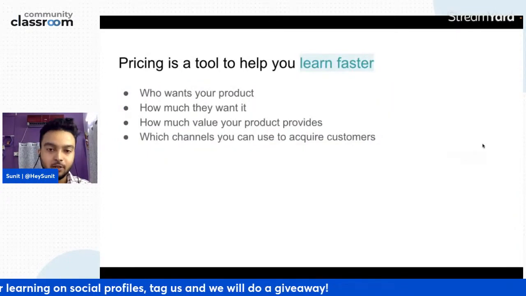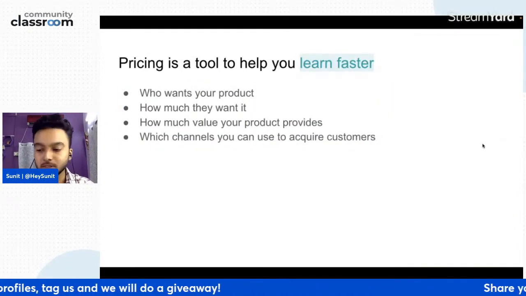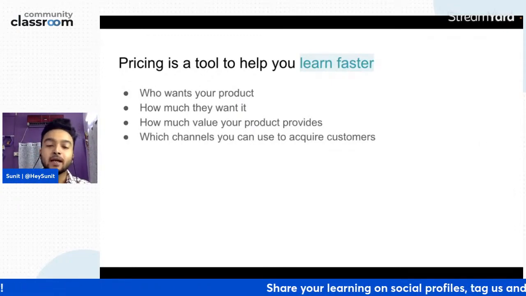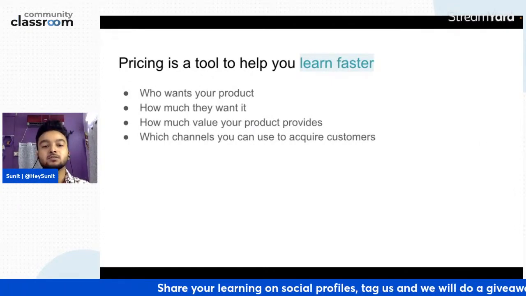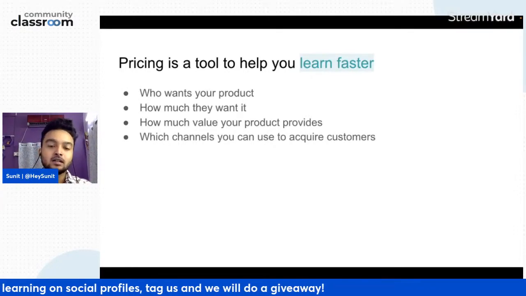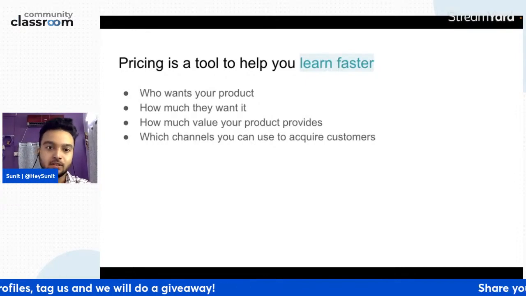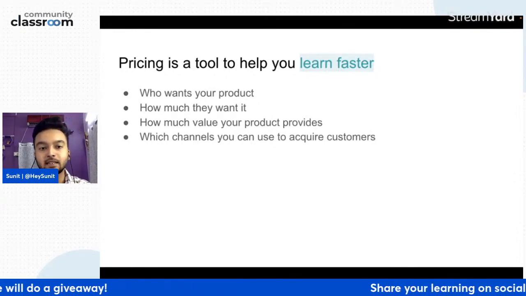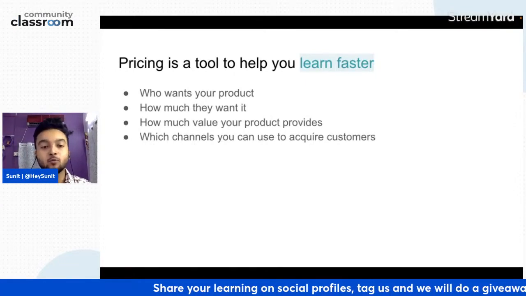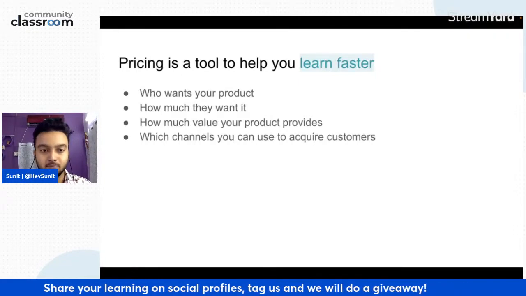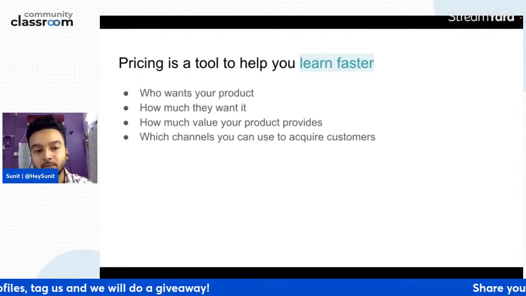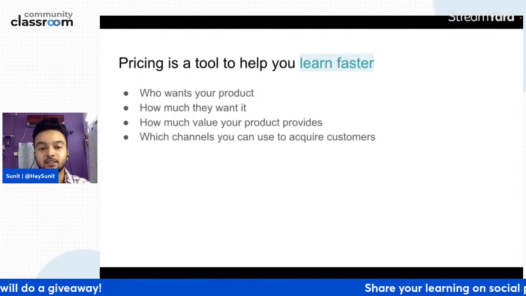And then after you are done with the business models, you have to price how much you are going to charge for your service or product. Why is pricing so important? Pricing lets you know who wants your product. We use a lot of free things, but if we have to pay for something, then we really want that product. So pricing is quite a good thing.